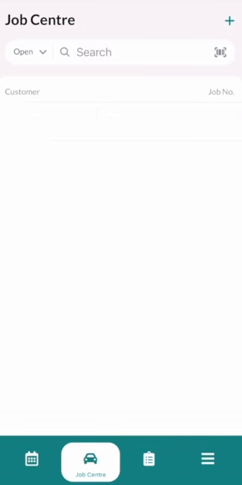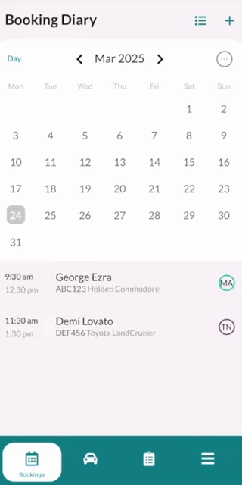Welcome to a little video about how to use the Workshop software app. Let's start by getting signed in. It'll start by opening the Job Center, which is where all open invoices will appear, because they're jobs in progress.